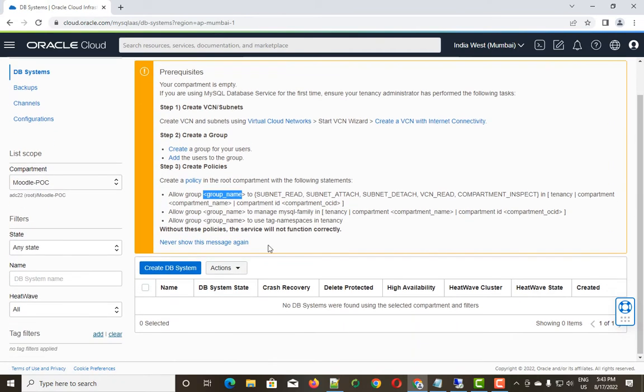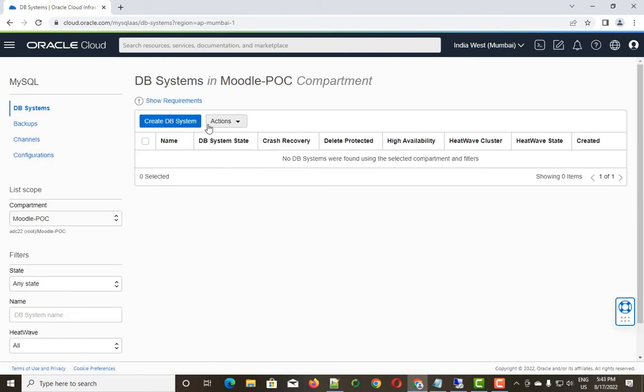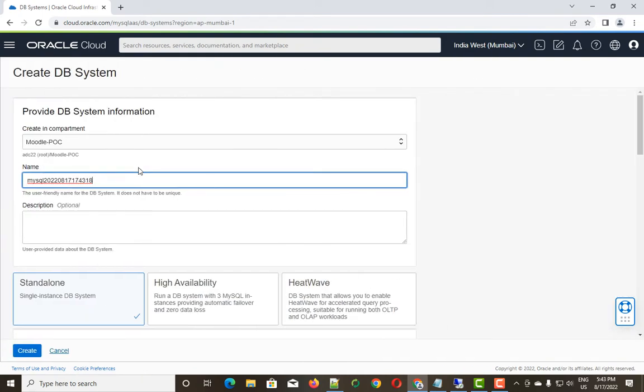This is already done. Now I click on never show this message. Now create a DB system. So create it in the compartment Moodle POC. You need to give the name of your database. Here I am giving Moodle POC DB.